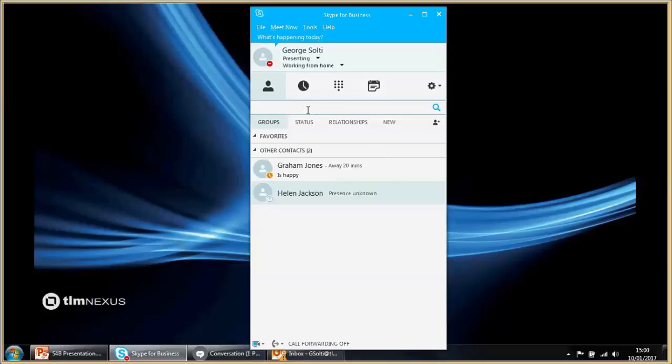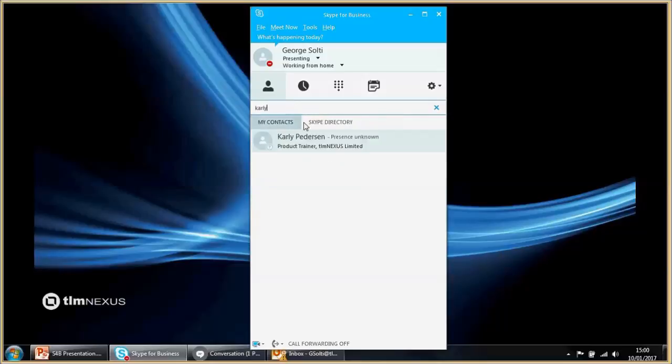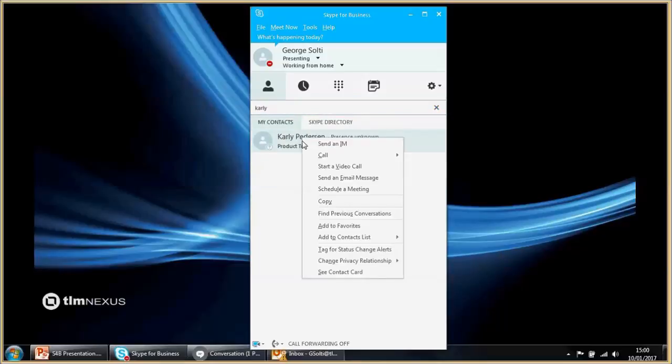If I want to add someone to my favourites list, it's a very similar thing. Type in the name of the person, right click again, add to favourites.